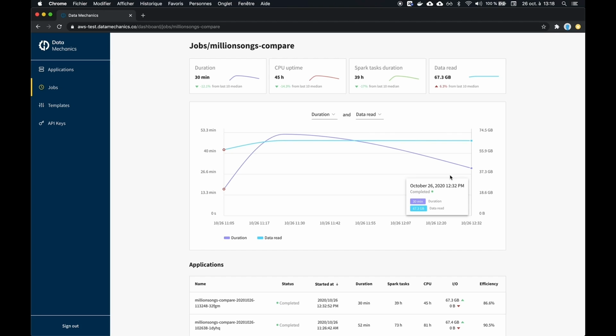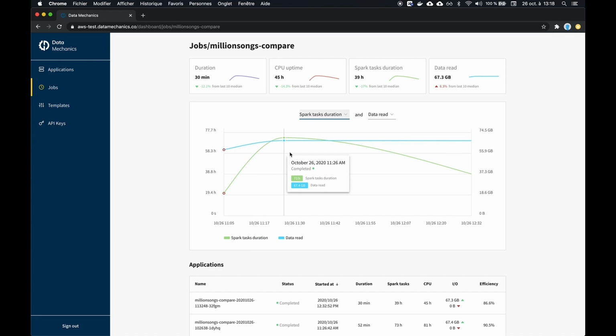The only change we made was to reduce the number of cores per executor from 8 to 4, which divided the time spent in Spark tasks by almost 2, from 73 hours to 39 hours.